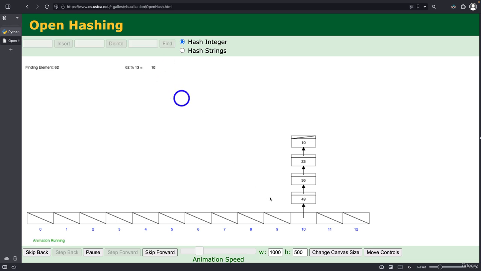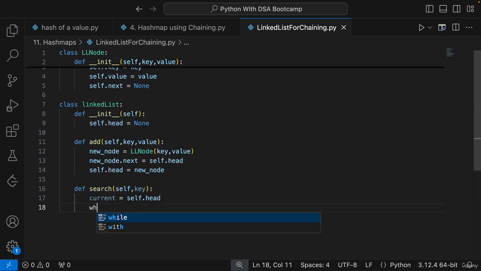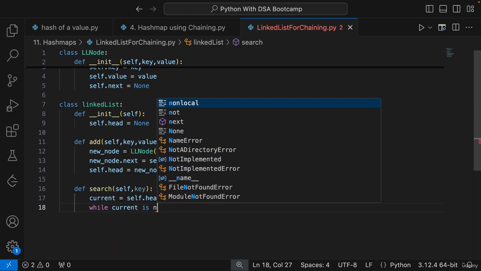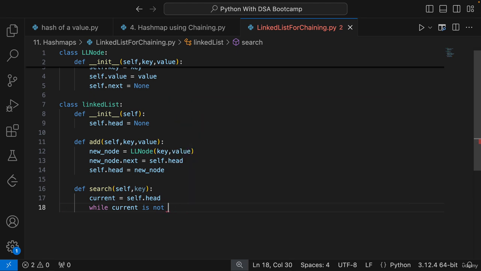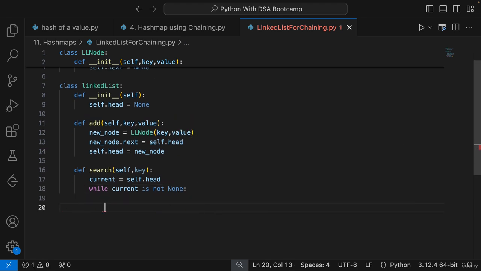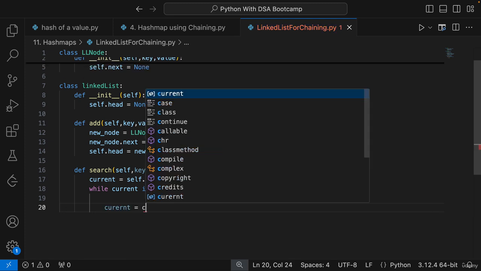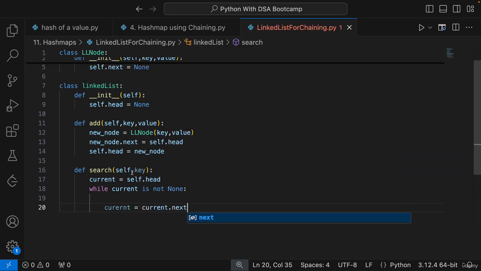So it will go here, not found, not found, not found, not found, and it has become none. So now we can say that it is not found, right? Again, something which we have done. While current is not none, we will keep on increasing this current. So current equals current dot next, right? This is what we will do, everyone.